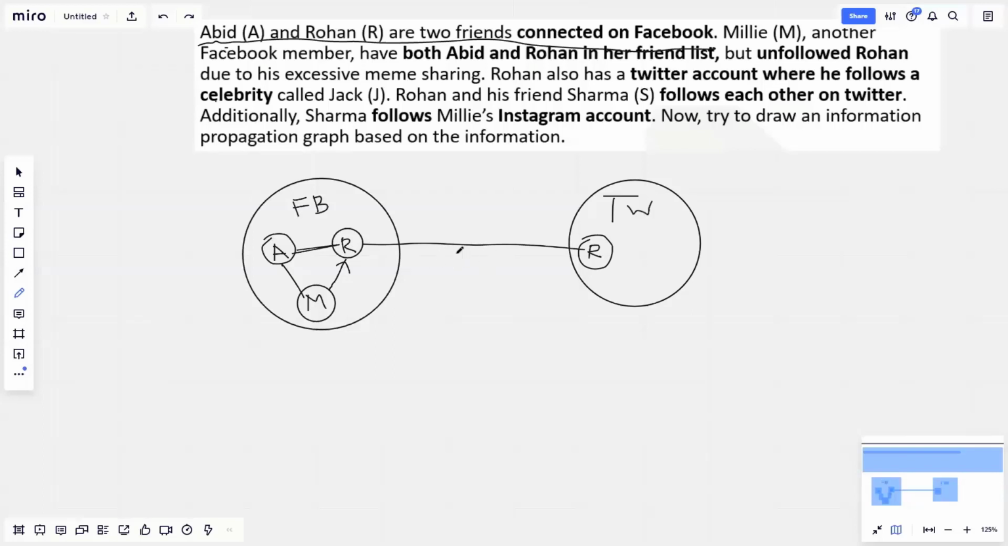So when the same user has multiple accounts on different social media websites, that user works as a bridge node, and that user can propagate information from one social media to another. And we can always show the bridge node connection with a bidirectional connection, because Rohan can take information from Facebook to Twitter, and he can also take information from his Twitter account to the Facebook account. So he can propagate information in both ways. So this will be a bidirectional connection.